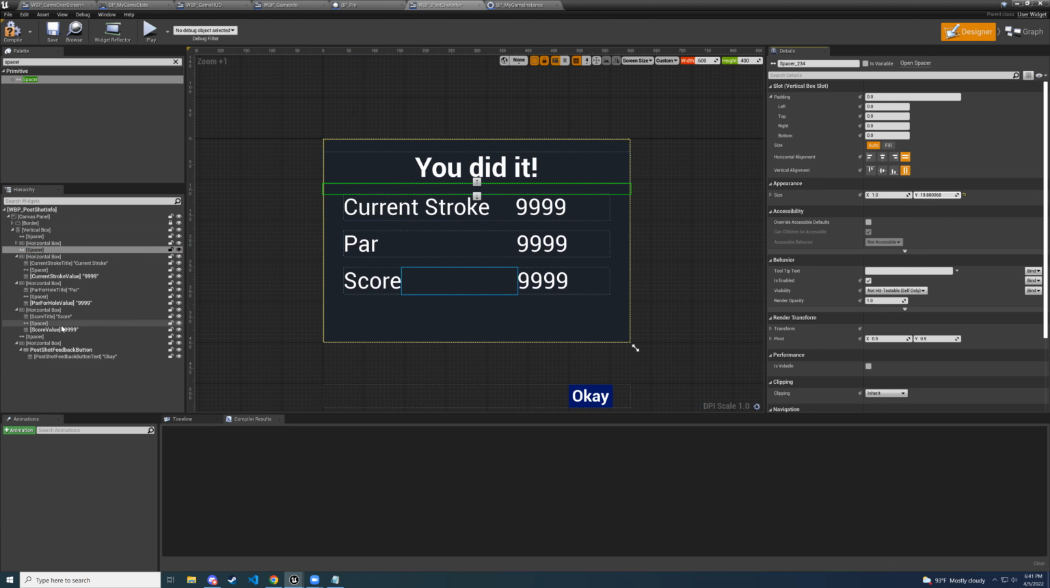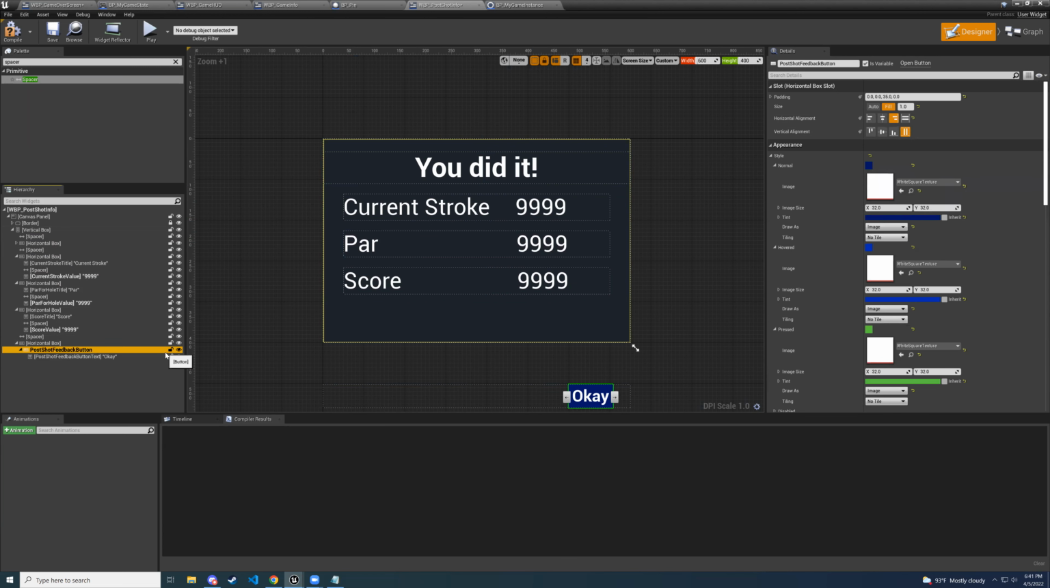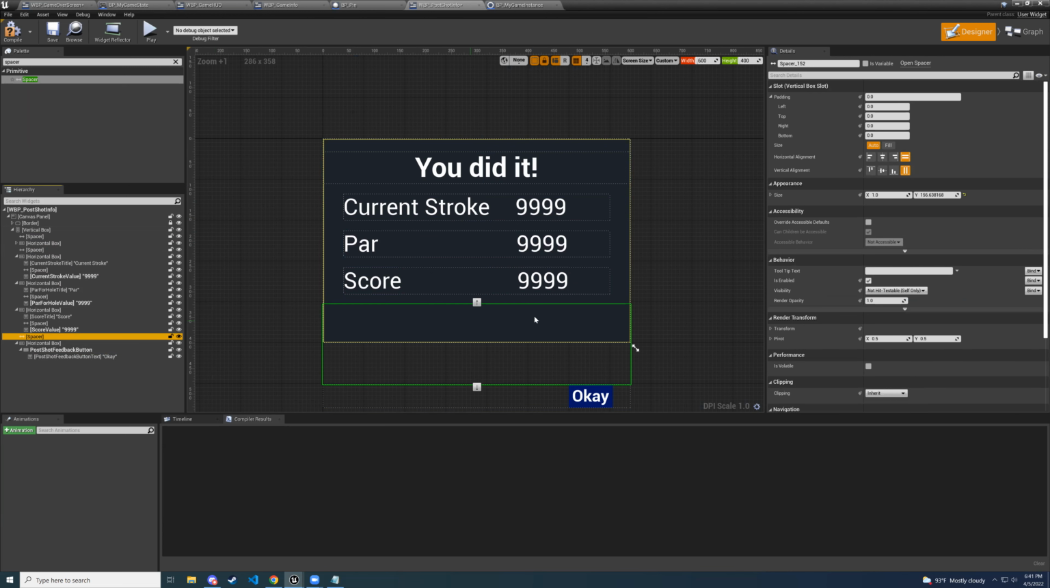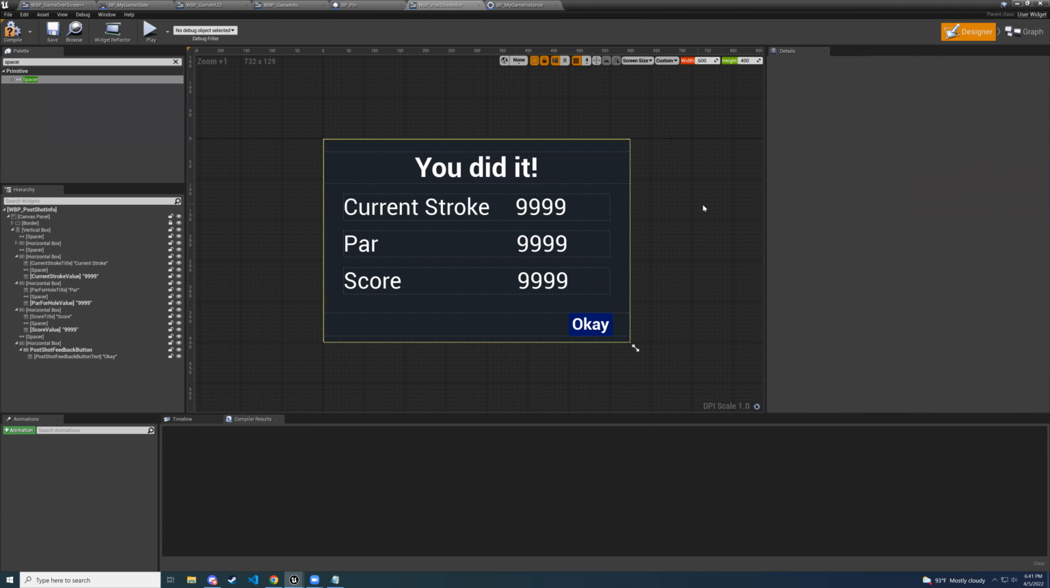Cool. And then we have the post shot feedback button. We want to change that. Oh, actually, post shot feedback button, we're going to leave that. I'm sorry, that's fine the way it is. But I am going to adjust the spacer. We're going to bring that back up so that our button can be back on the background. Okay, that looks good. Now we just need to add some logic.